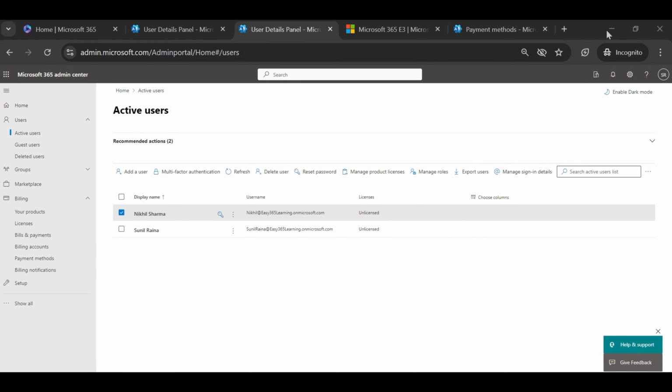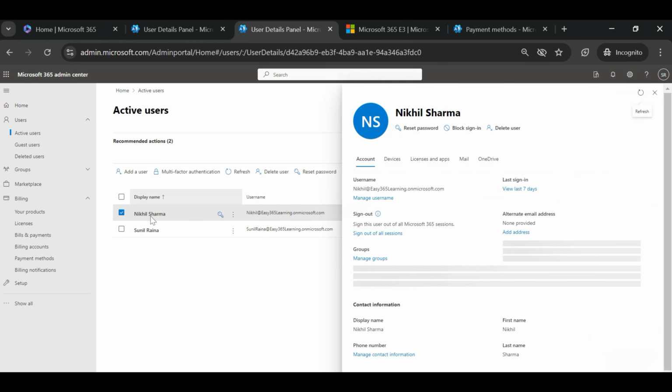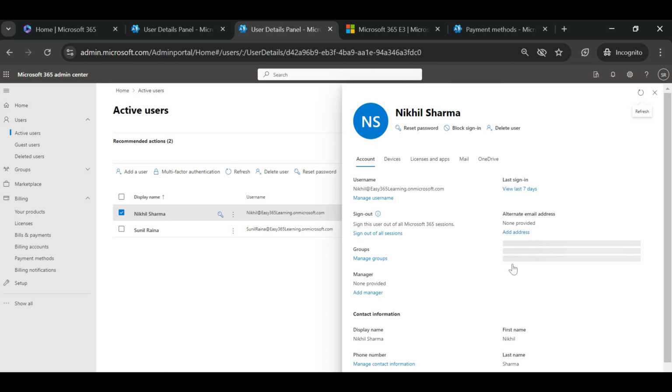Now let's see how a license and a role can be assigned to a user. Let's pick any user from the active users list. So we'll go with Nikhil Sharma. Over here under the account page, you will see the basic details for this user, like first name, last name, display name, all those details.